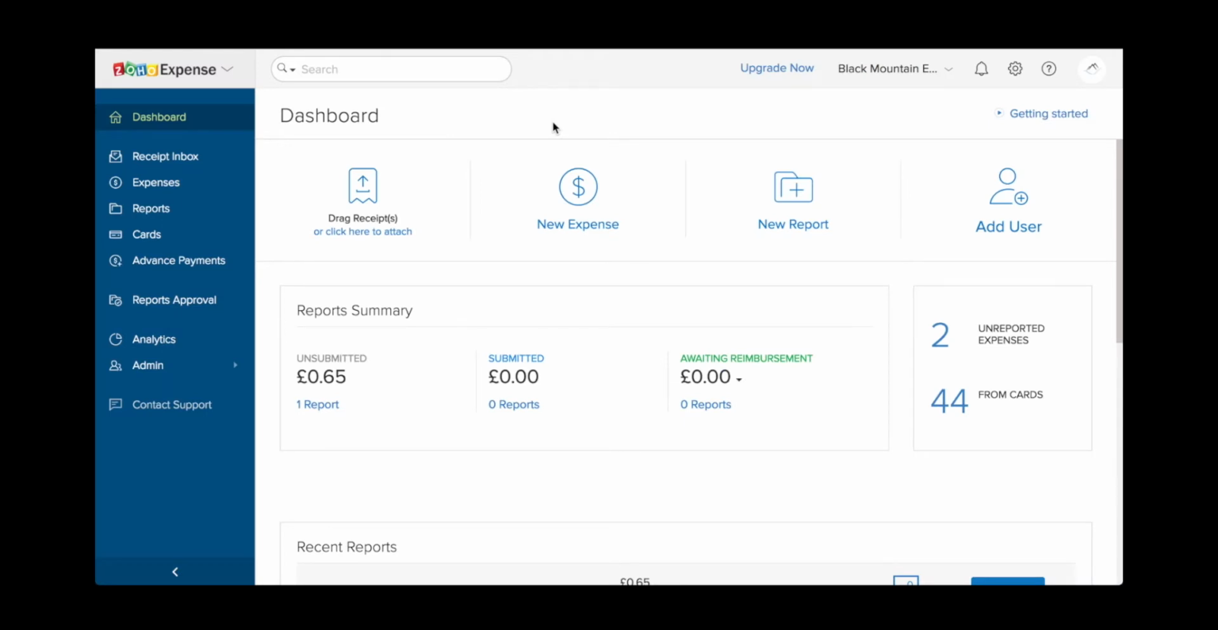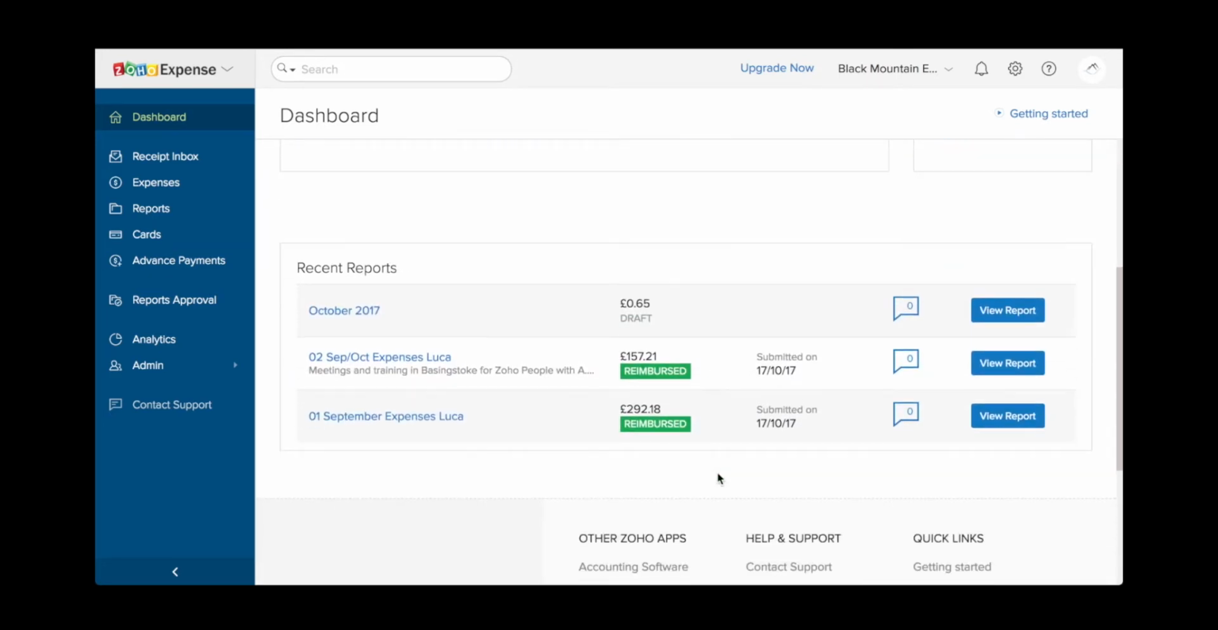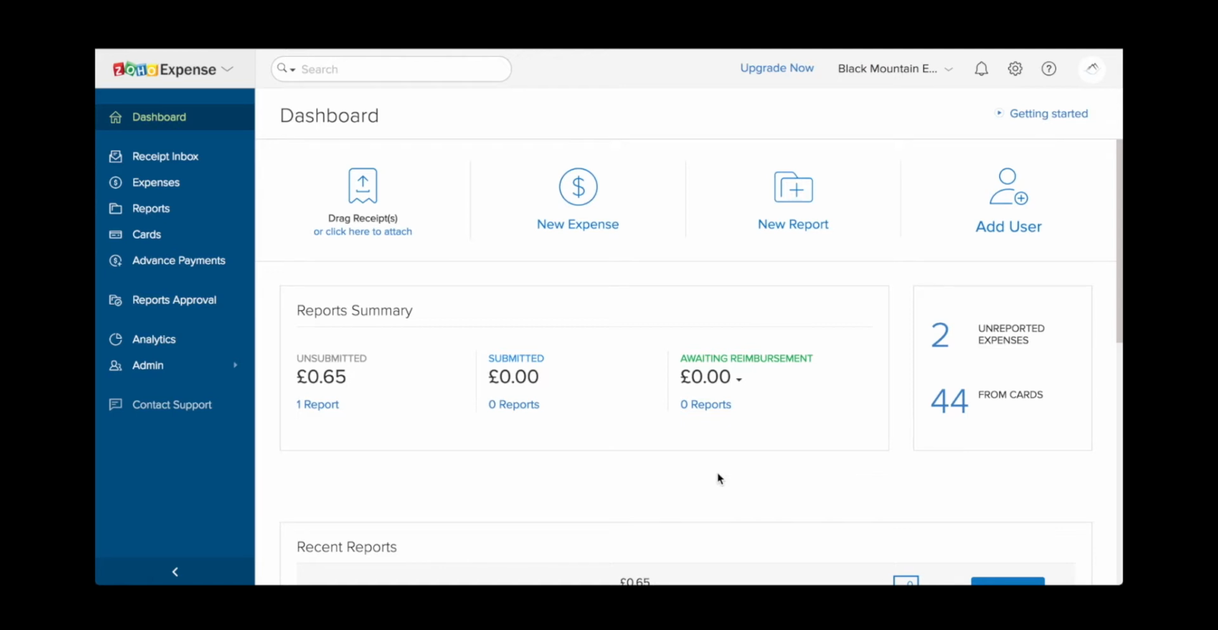When you log on to the expense system, you'll be greeted with the dashboard. Here you've got a few quick links where you can drag and drop receipts, add new expenses, create new reports. You can also see report summaries or your recent reports down below. We'll cover all of this more in detail later on.